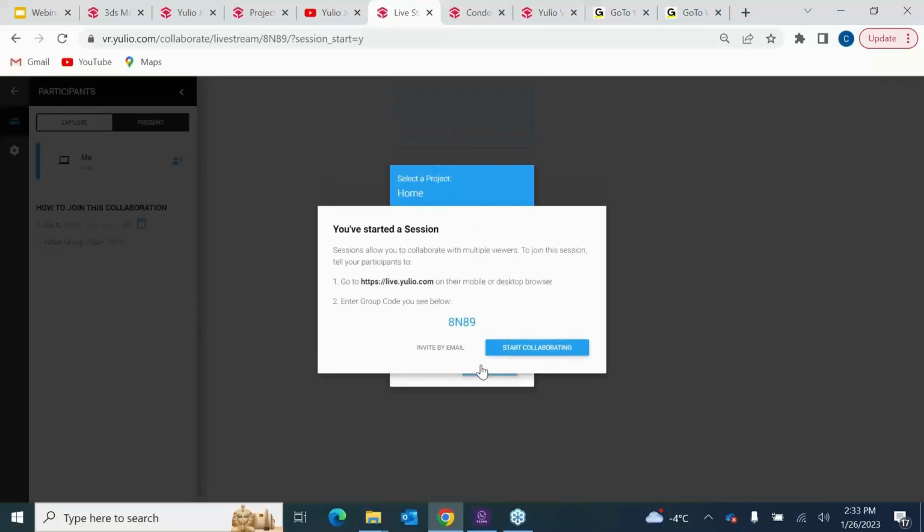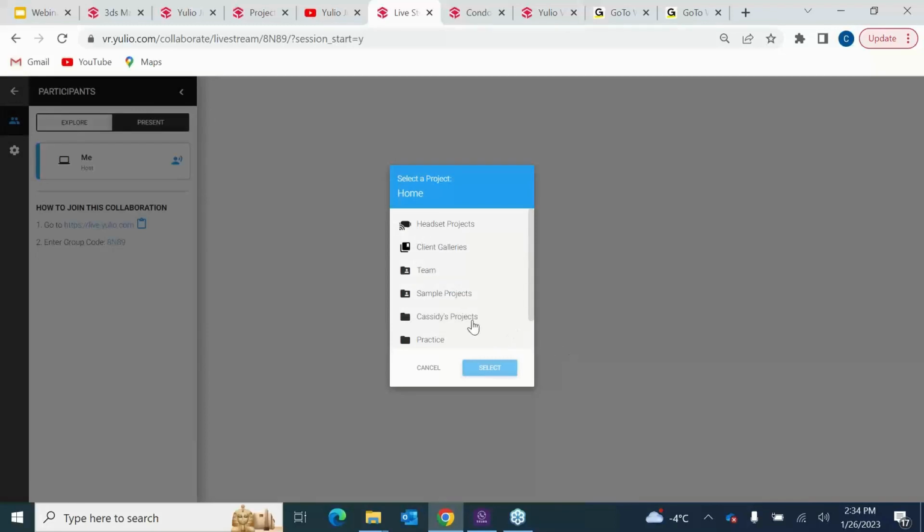So to join as a guest, you're going to follow the instructions noted here. So you're going to go to live.yulio.com and enter the 4-digit code provided on the screen. So you can view it on a phone, tablet, or computer, and every Collaborate session you join will have its own unique 4-digit code. So I'm going to give everyone a few minutes here to join. So again, just go to live.yulio.com, enter in this 4-digit code. It's also going to be on this side too as well. And I'm just going to open up the project.